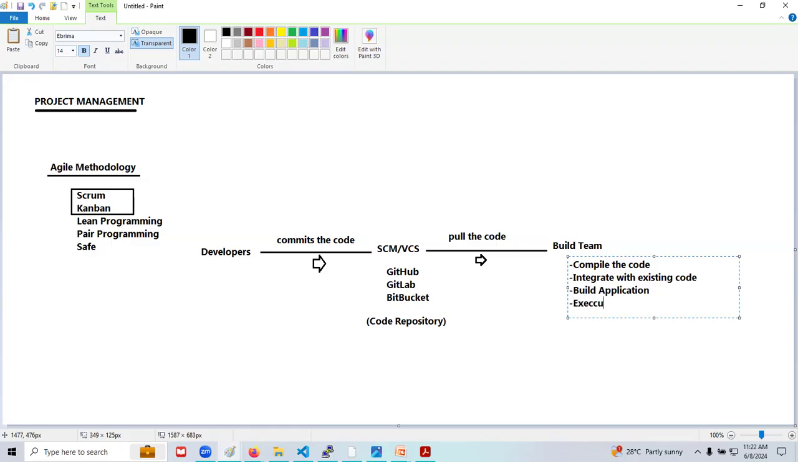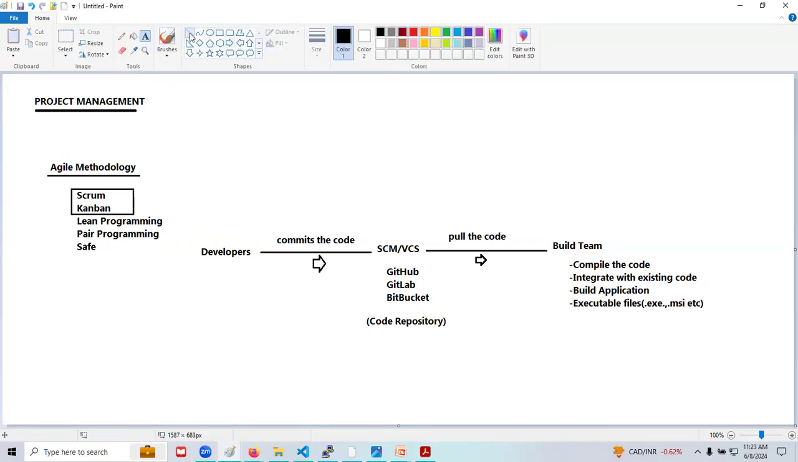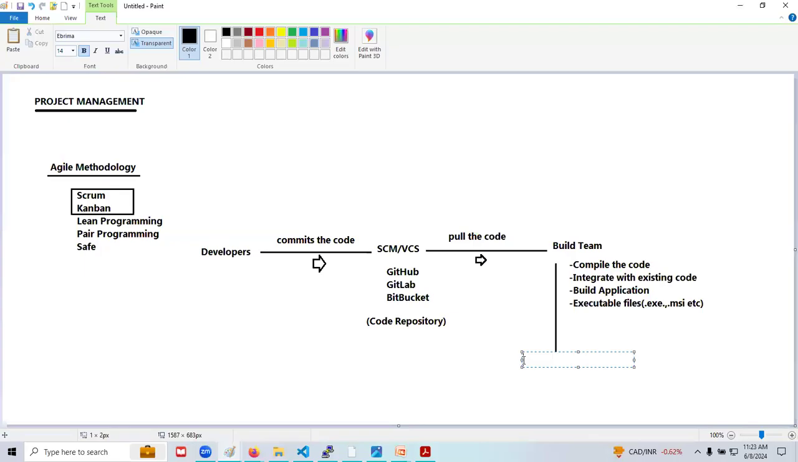Executable files, single deployable files, here is .exe, .msi files. Like this, they'll be generating the executable files. Once they build this one, they are going to be deploying this application into your testing server.